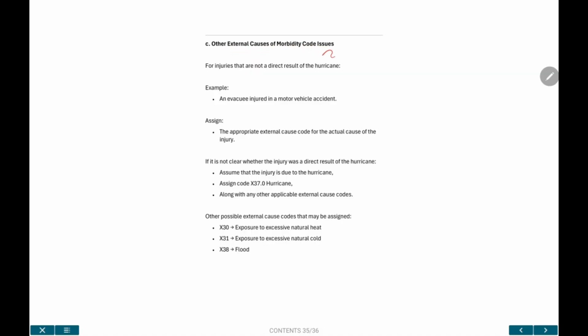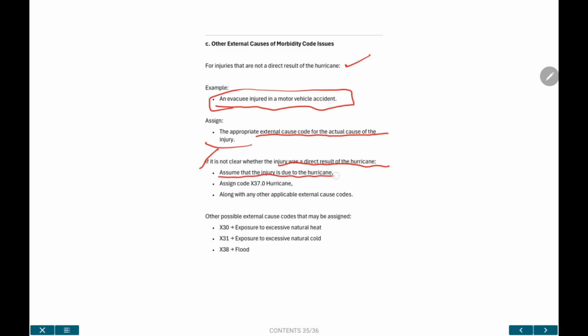Other external causes of morbidity code issues. For injuries that are not a direct result of a hurricane, like an evacuee injured in a motor vehicle accident, assign the appropriate external cause code for the actual cause of injury. If it is not clear whether the injury was a direct result of the hurricane, assume the injury is due to the hurricane, then code hurricane, then external cause. Okay. Other possible causes may be assigned: exposure to natural heat, cold, and flood. So this is easy to remember.